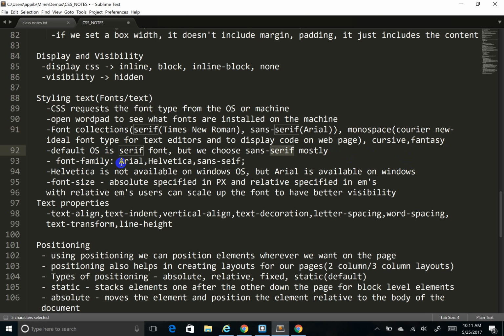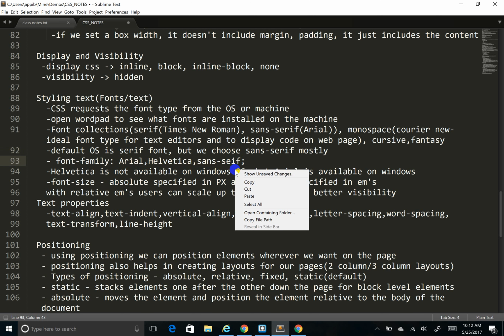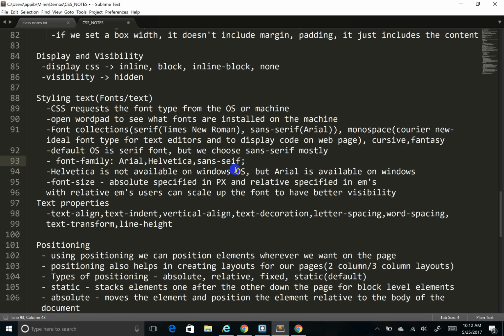And this is how you define your font family: Arial, Helvetica, and sans serif. So if Arial is available, it takes that. If it's not available, it takes your Helvetica, and if that is not available, it falls back on your sans serif. So there's a typo there. It's serif. Okay, so Helvetica font is not available on your Windows operating system, but Arial is available on Windows. Helvetica is available on your Mac operating system.